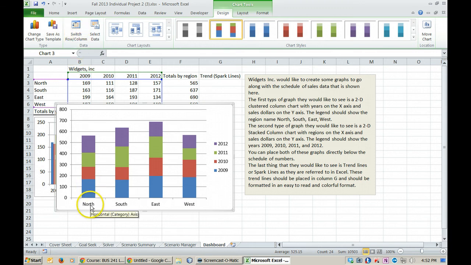So we have the regions down here on the x-axis, and we have the years in the legend, and that's exactly what we want. And over here we have the total sales dollars by region, so we can easily see that the east region is doing the highest value in sales. So we're finished with this graph.